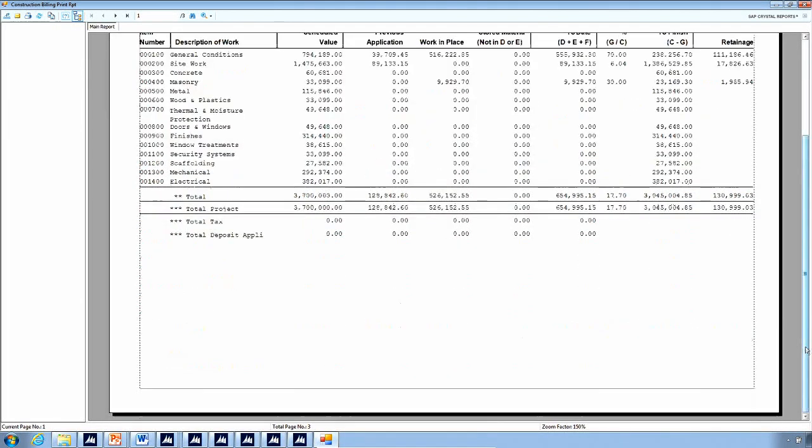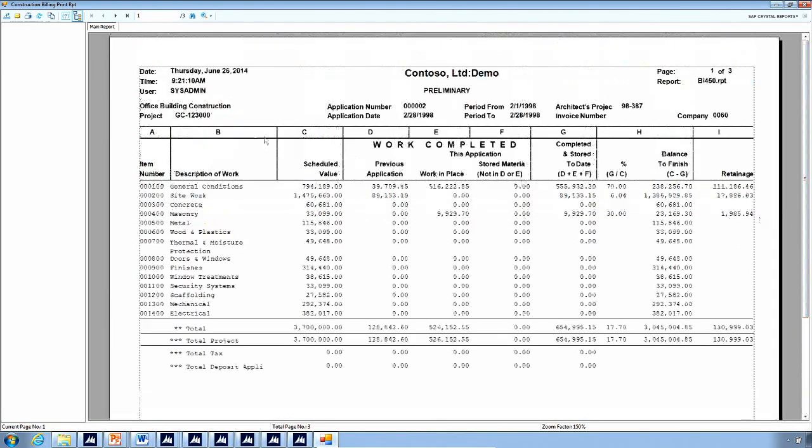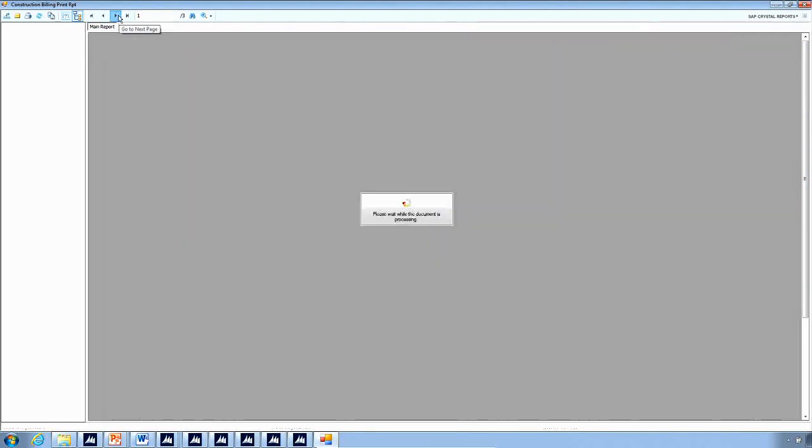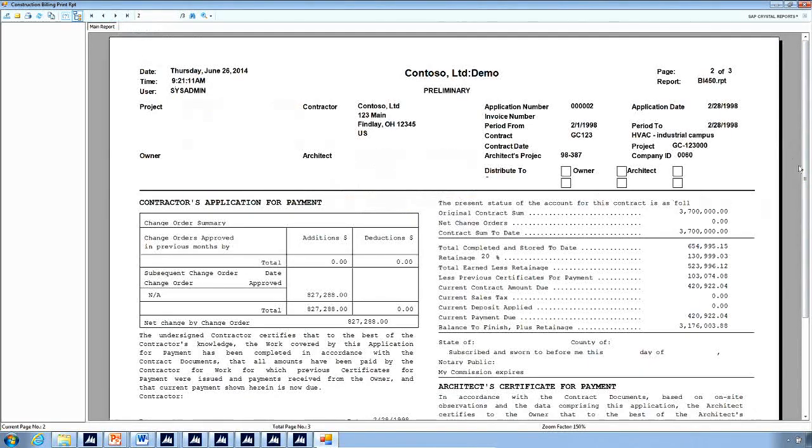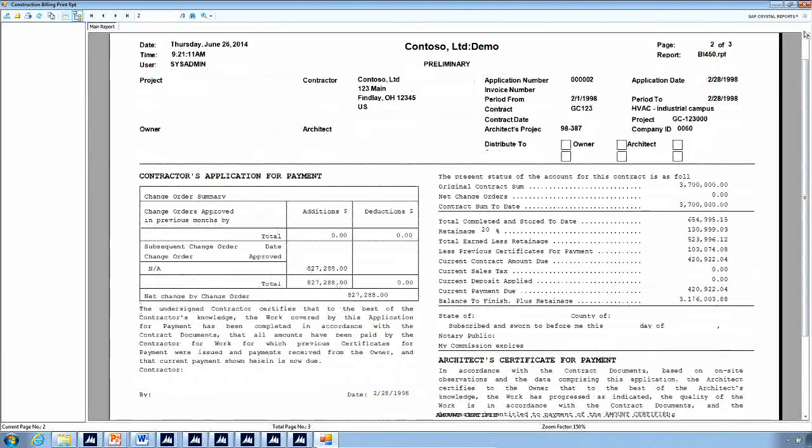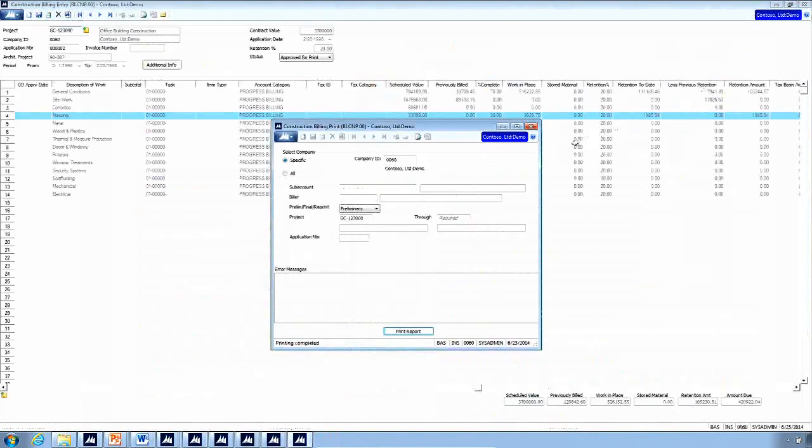So this is the first page of the AIA invoice, and this can be modified if you have some tweaks to it. We have done that before. And then we also get our second page, which is related to just a summary of that data. So very nice and easy to use, and we can track our schedule of values without any problem.